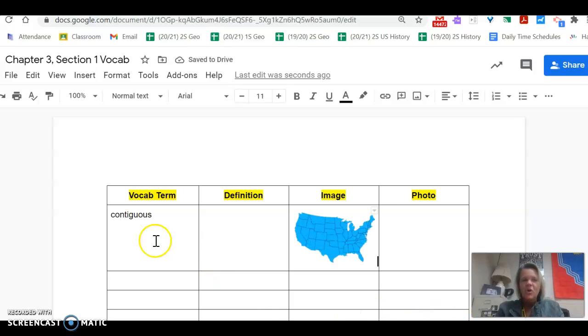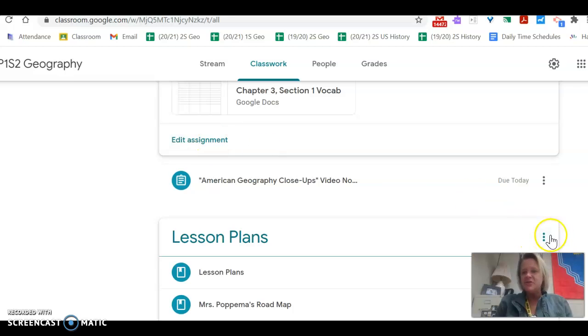All right, so all you have to do is the term, the definition, and the image. Don't worry about the photo. We're doing that in groups today. You can skip that part. Okay, let's go back to our to-do list and see what we have to do next.